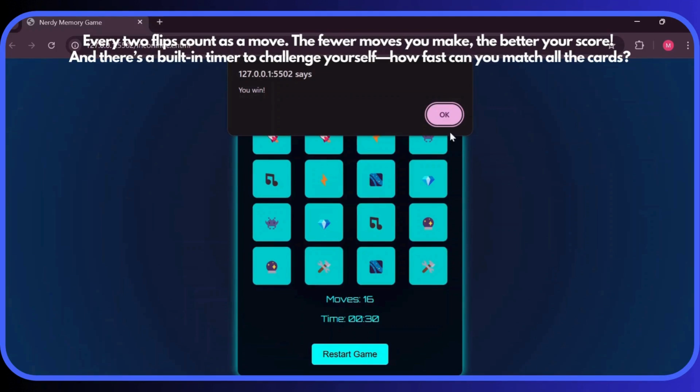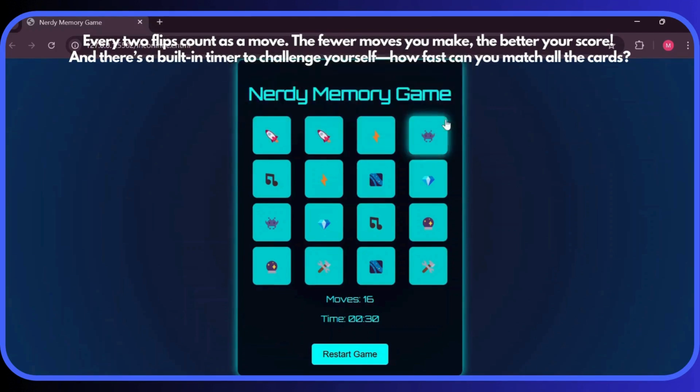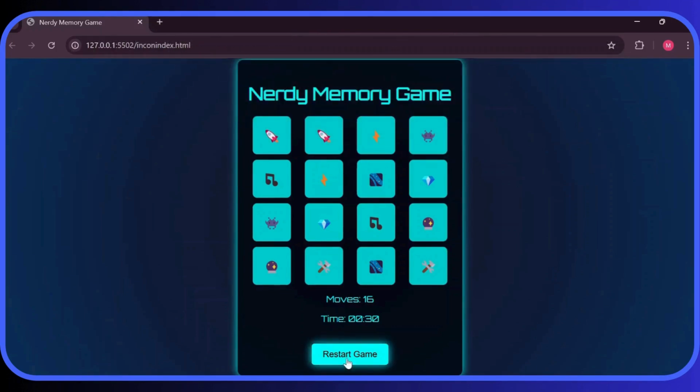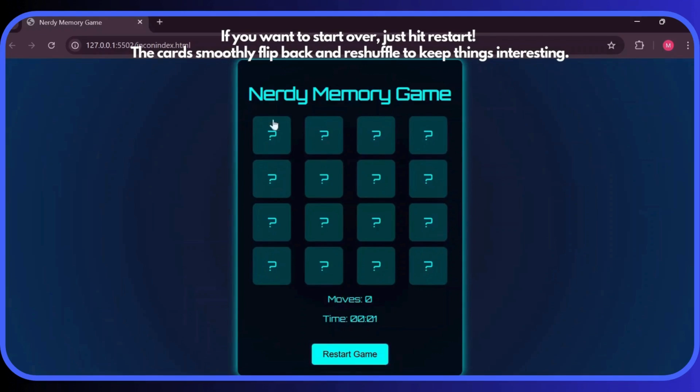And there's a built-in timer to challenge yourself. How fast can you match all the cards? If you want to start over, just hit restart. The cards smoothly flip back and reshuffle to keep things interesting.